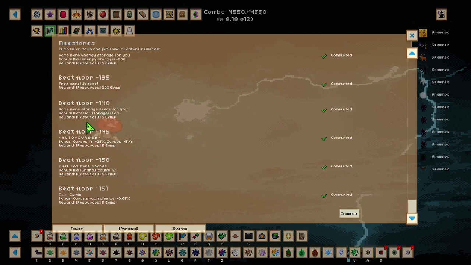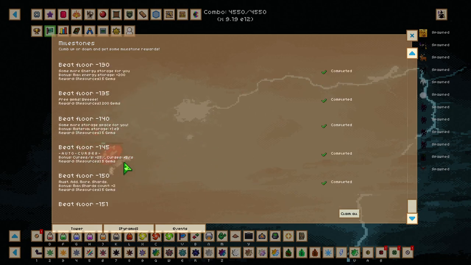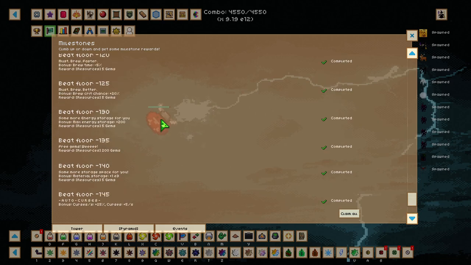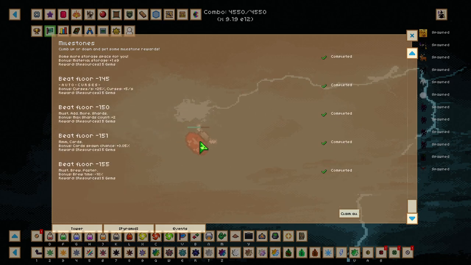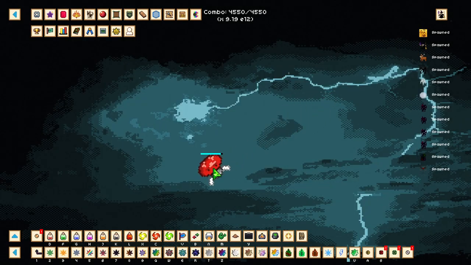And then also getting us more curses and curses a second, material storage and electrical storage as well. So do not skip out on gaining more pyramid floors, as it will also increase the damage that we get, which will be very helpful if you're lacking it.